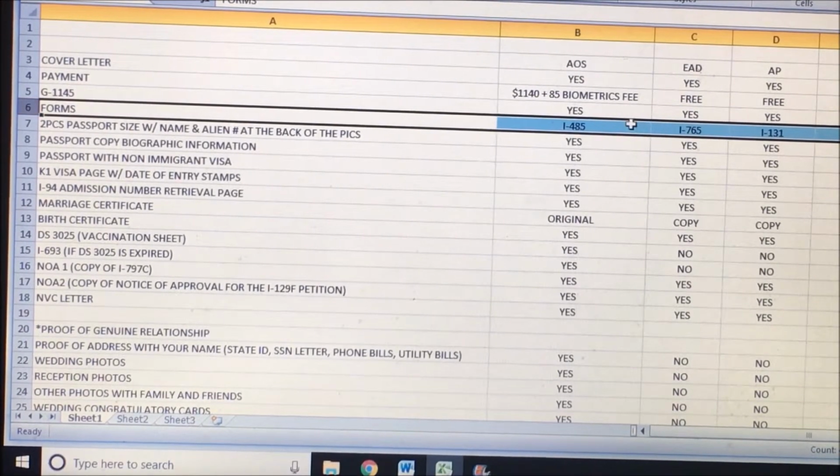Okay, so next, forms. For AOS, form I-485. For EAD, I-765. For AP, I-131. And make sure you download your forms from the USCIS website.